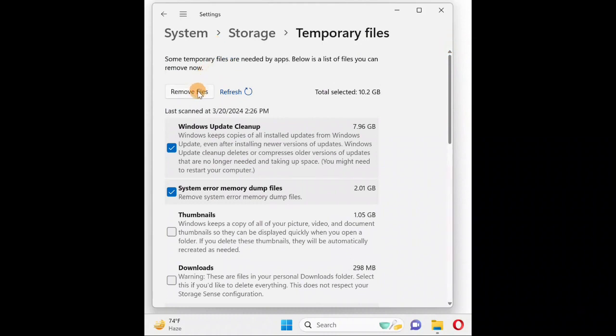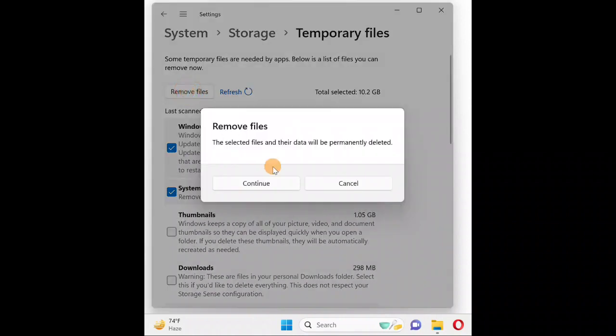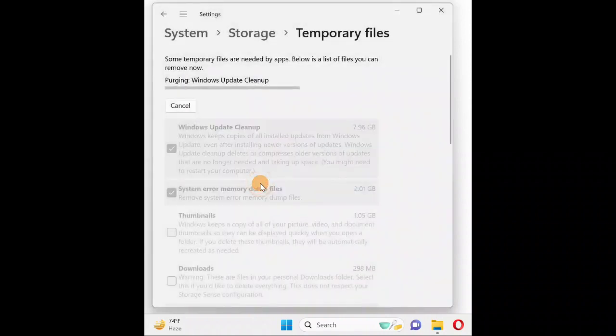So after checking all that you feel needs to be deleted, Windows Update Cleanup is 7.96 GB. So it will free up this much of your storage. You're going to remove these files. Click on continue. These files will be permanently deleted. It will take some time deleting all these temporary files.